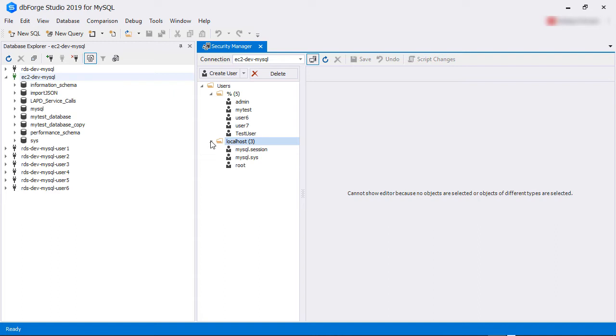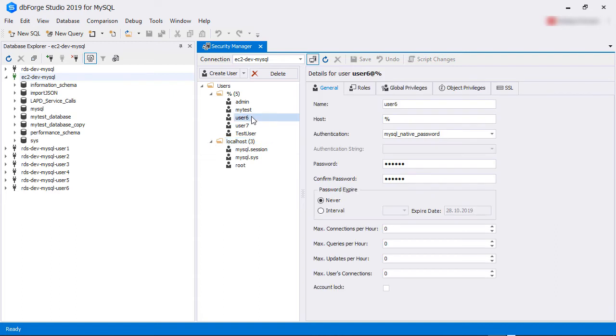Let's see the properties of an existing user. We select the user6 account. From the General tab, we can see the username is user6 and it can connect from any host. It has a password and the password is configured never to expire. As a security best practice, you should ensure non-system accounts have a password expiration period.